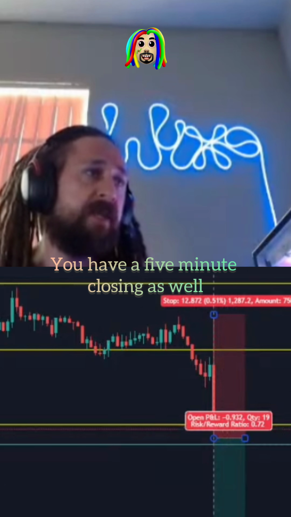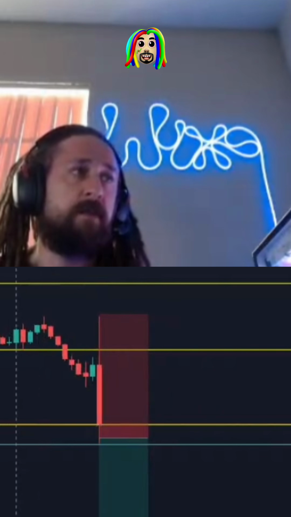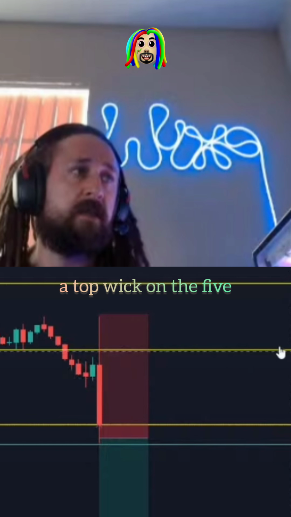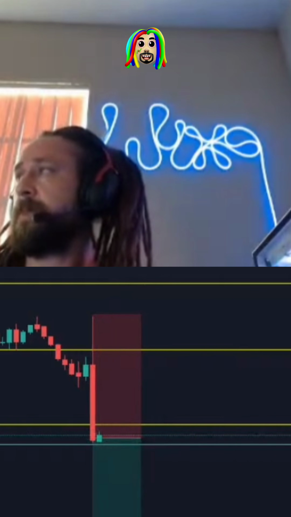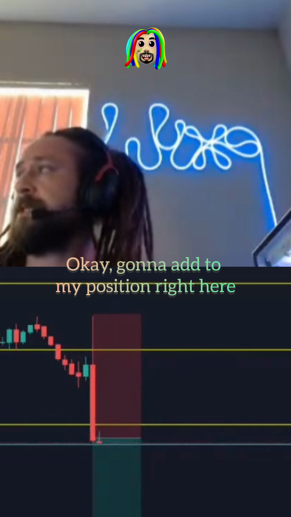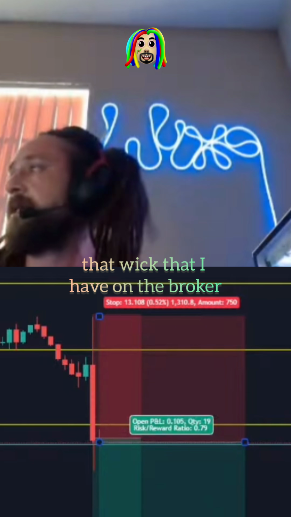You have a 5 minute closing as well. There's a chance we add positions, but I would need to see a top wick on the 5, and we would need to close below this little range where we are right now. Okay, going to add to my position right here. So we got a top wick and we flipped, so I'm expecting us to fill that wick that I have on the broker.